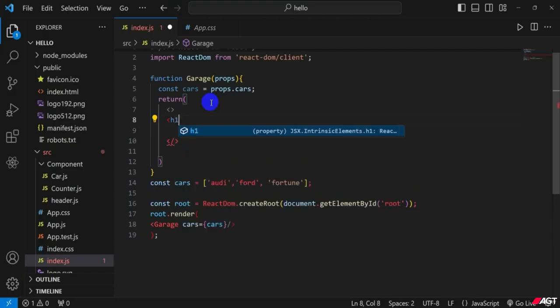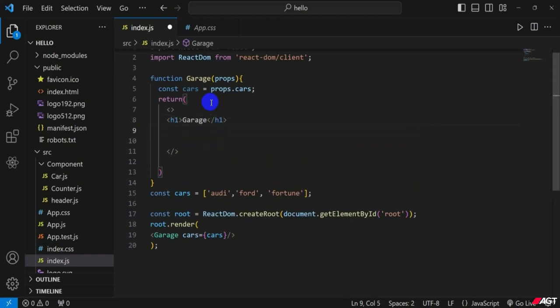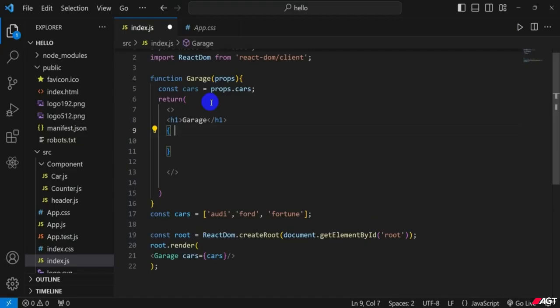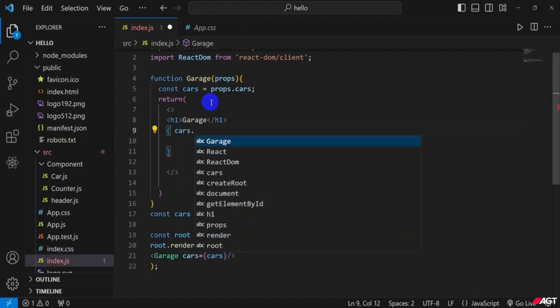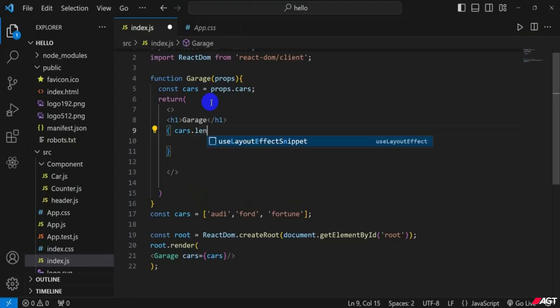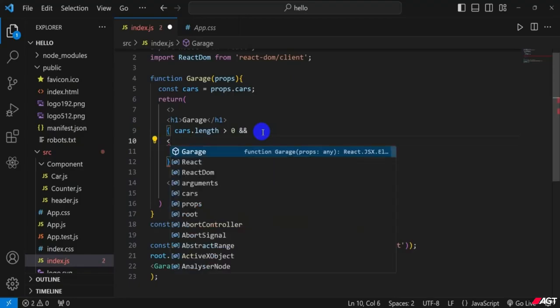And now in this the return operator I am firstly created the, okay, in this left and right parenthesis, and first time create in this the h1 tag, and now insert for the garage, and now I am create the AND operator and create the curly braces. Okay, and first I am create here the cars dot create the length. Okay, its length greater than 0 for double AND operator.